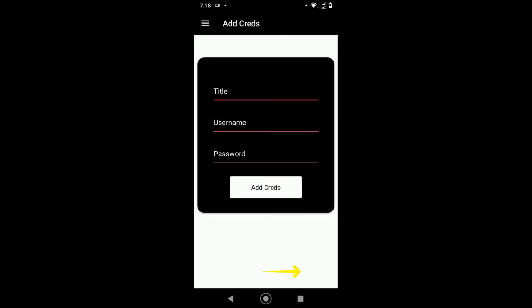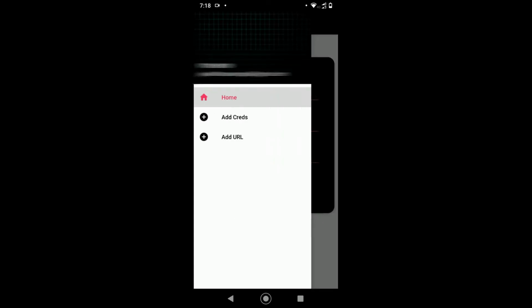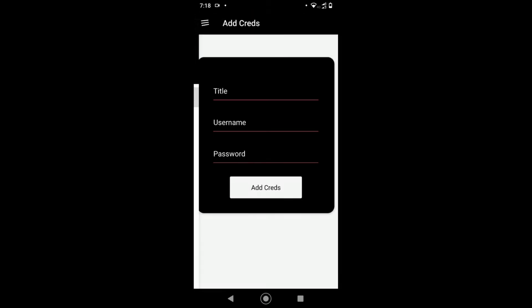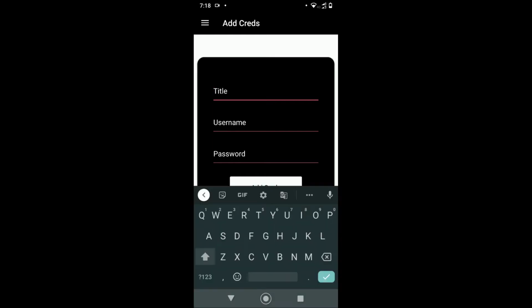After that, if you want, you can add credentials by clicking this plus button. It will go to add creds. First we'll add credentials and later we will add a URL. First of all, I need to add a title. Let's suppose Amazon credentials. So I'm entering my Amazon creds.